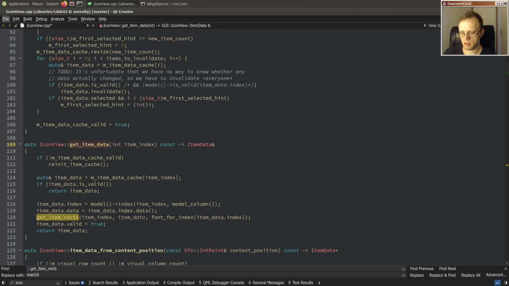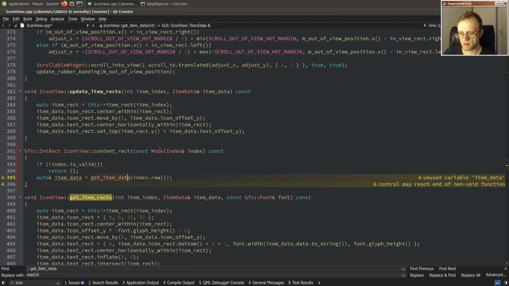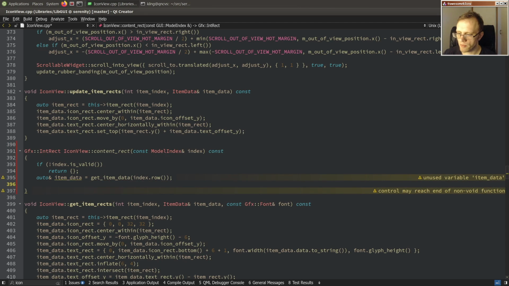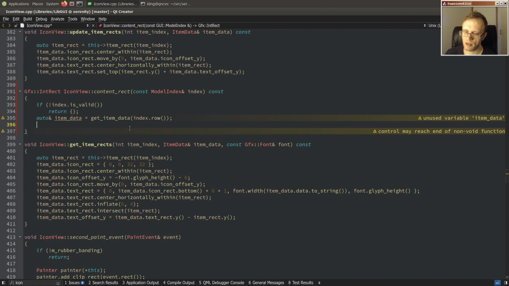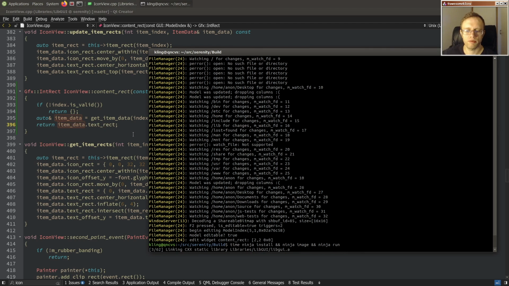Is that fine? I don't know why it's using integer indexes, but let's just roll with it. I guess because column indexes are kind of irrelevant in the icon view. The only thing we use it for is to figure out which data to put in the label of the icon. So item data text rect, yes. So let's return that. What happens if we just return that as the content rect?